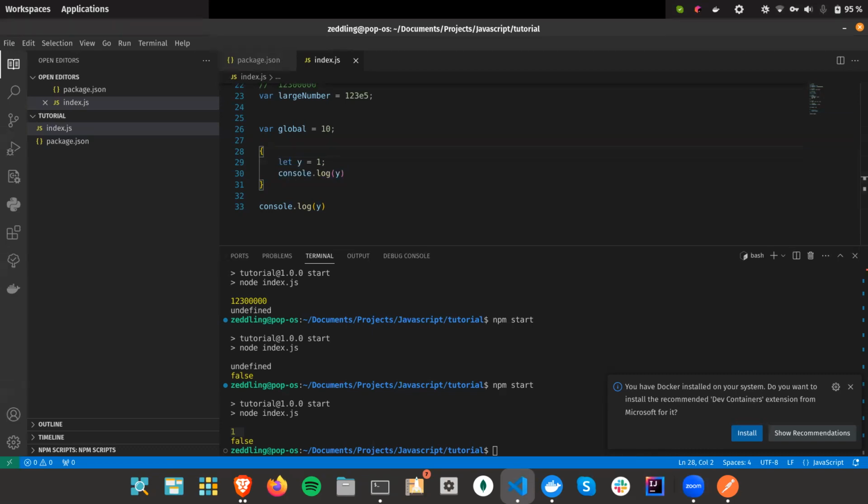Is undefined the return type for blank strings? No, it's not. So we can say var is a global variable. Yes. Fantastic. Exactly. That's the point. Okay.